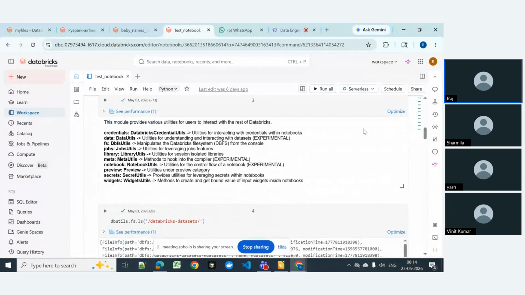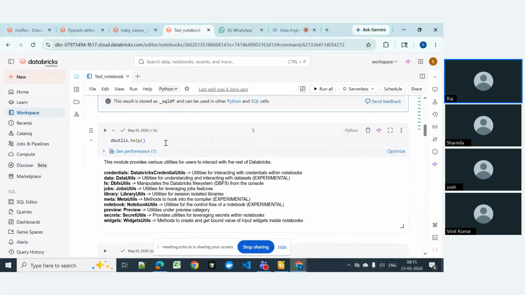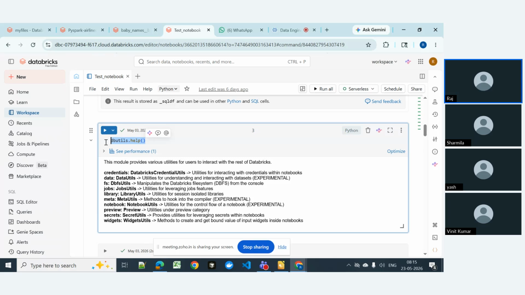If you want, you can go and check some of the dbutils commands. These are the Databricks utility commands. With the help command, you can check them. Most of the time, what you can use is the file system commands.